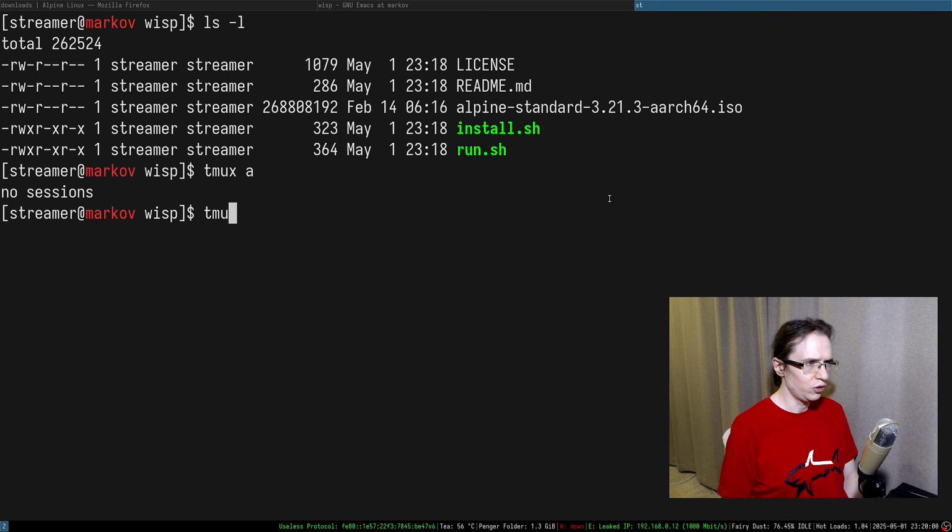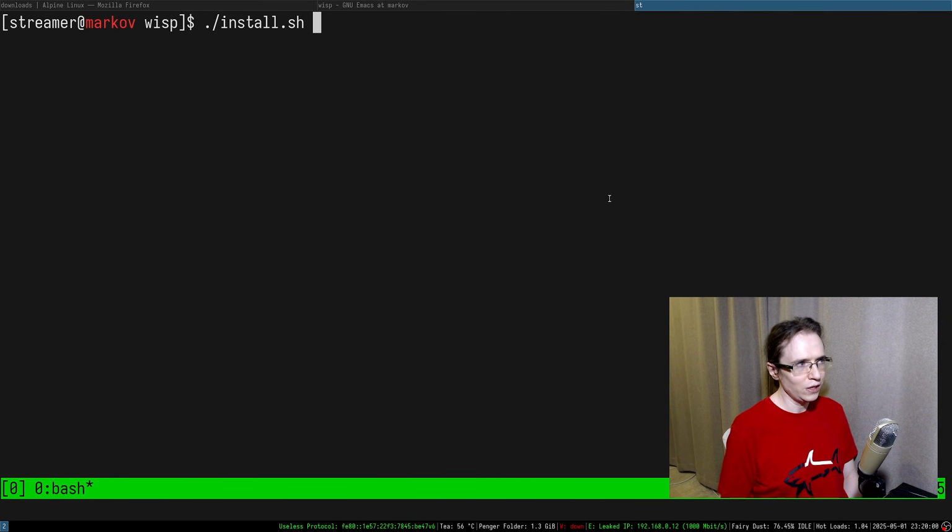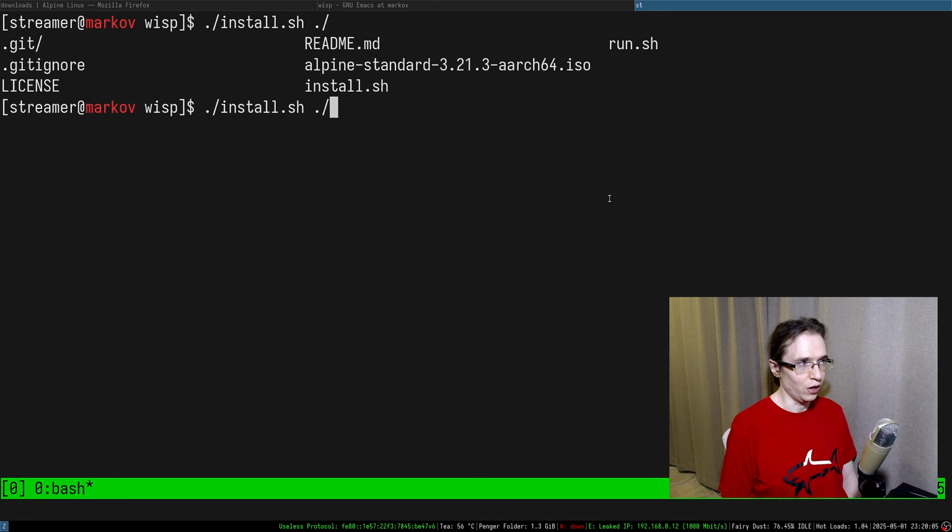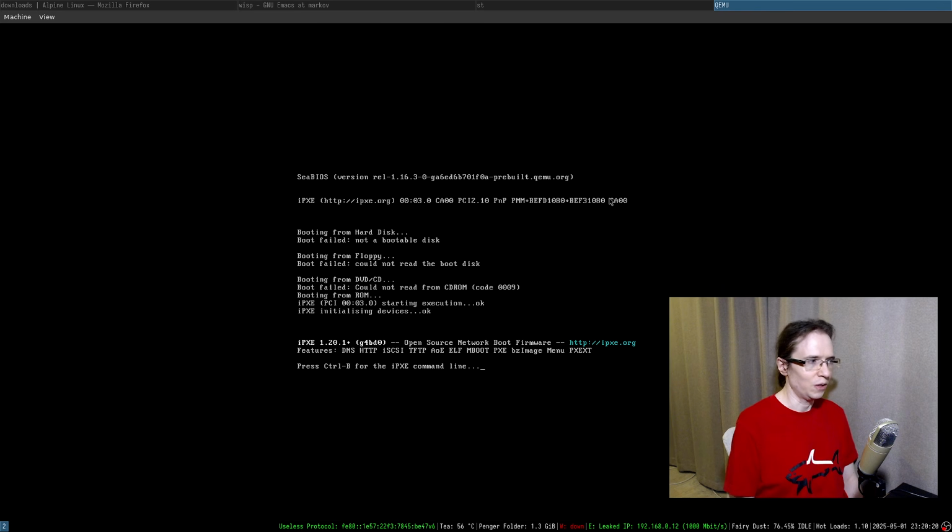Okay, so let's do tmux. I know it's not going to work, but let's try to run Alpine in here. How should I call my image? How should I call my QCOW image? Should I just use whatever I did in the readme, your mom, qcow2? Yeah, your mom, there we go.